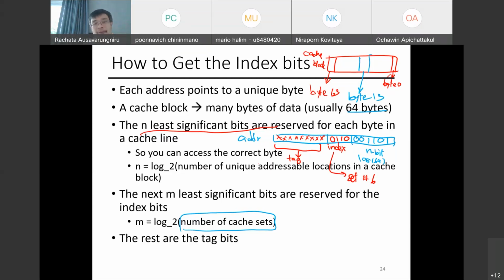So let me do this before we take a break. Because each address is to each individual byte, right? Each address to each individual byte that I want to access. The cache block is big. It contains multiple bytes. So that last n bits just tell me which byte in my cache block. Is it this byte, or is it this byte, or is it this byte? Is it more clear? Basically, it would tell you which byte I am accessing.